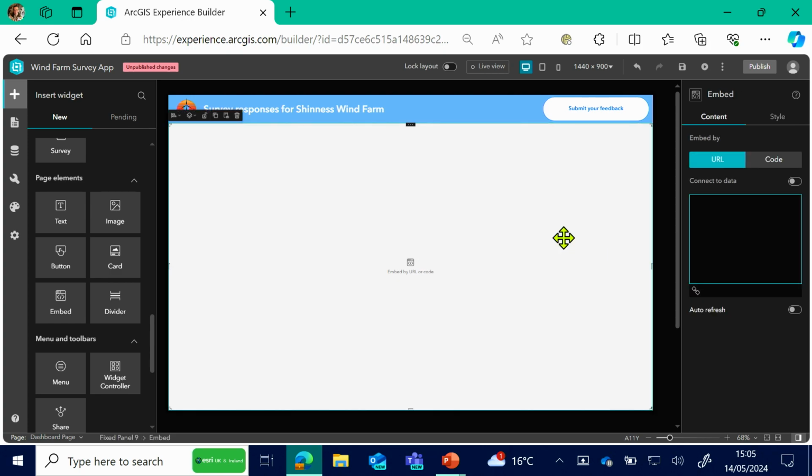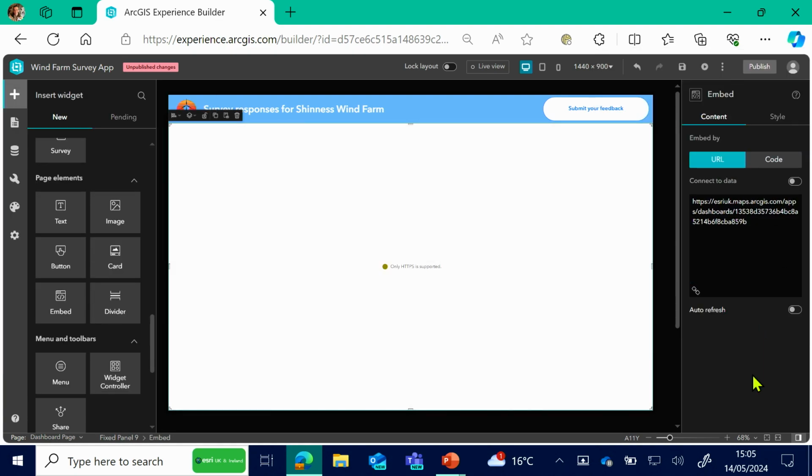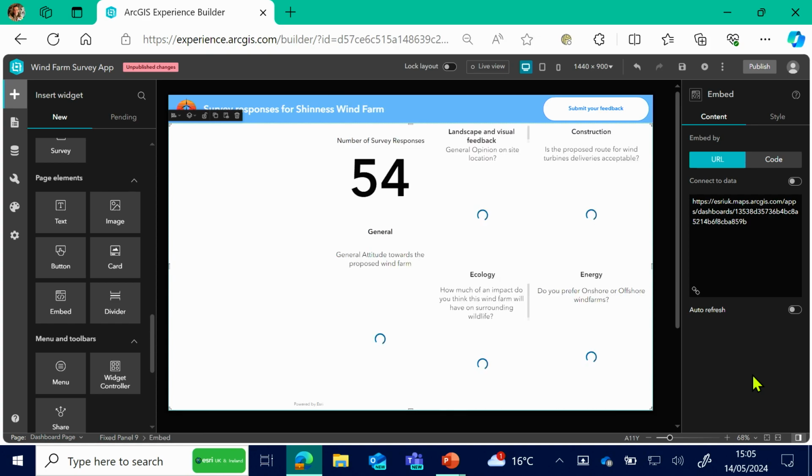So within the embed widget, I can either use a URL to embed external ArcGIS applications, or I can embed using HTML code. I'm just going to embed using the URL of a dashboard that I've already got set up. Just a second to load.